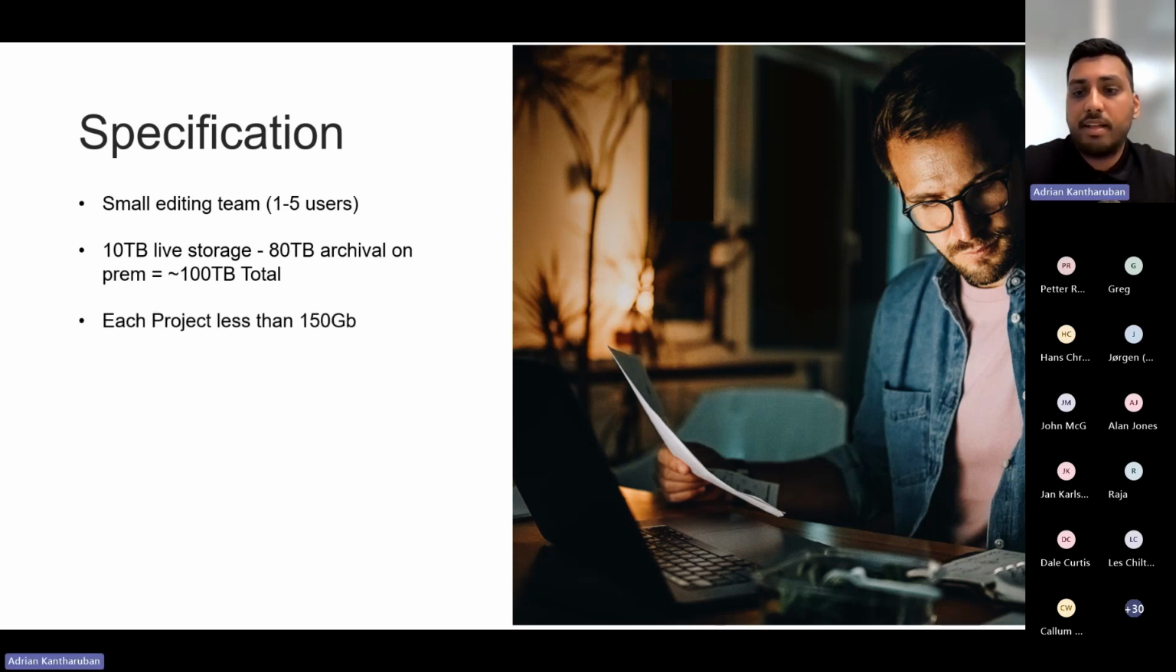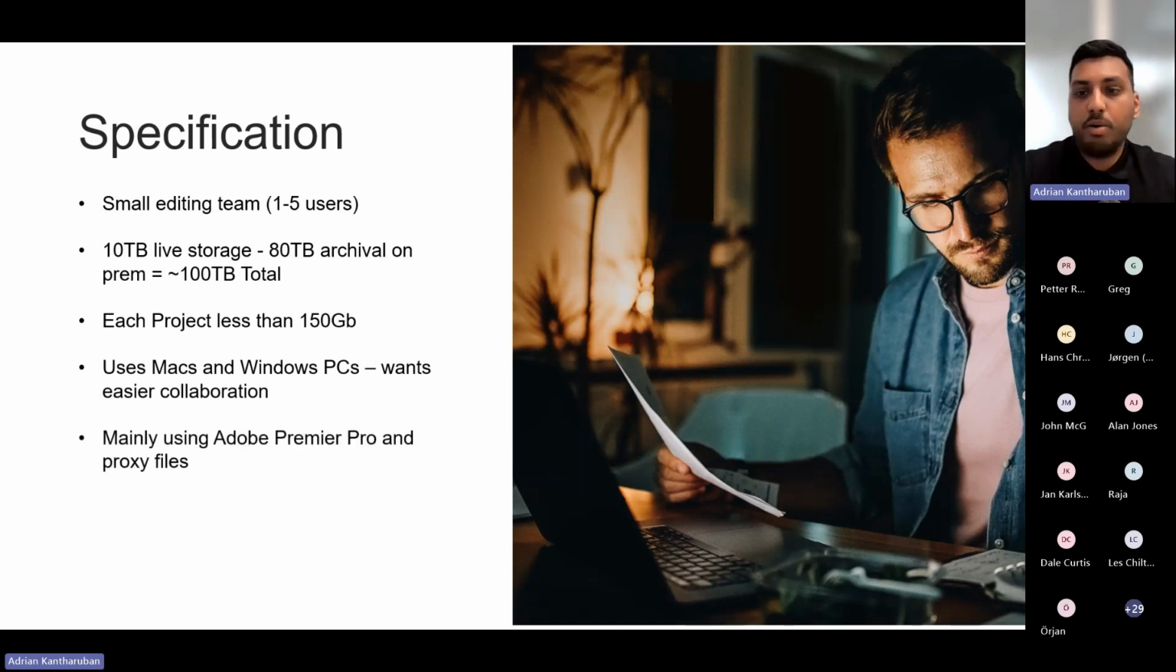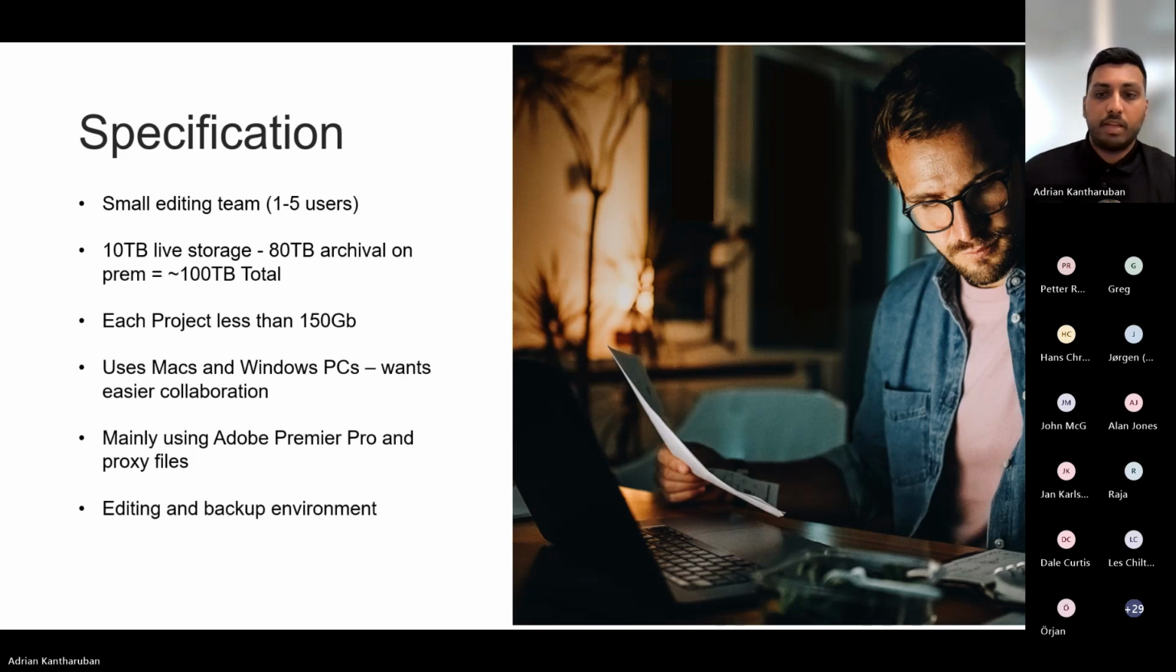Each project is less than 150 gigs and is quite transient, meaning there is a lot of back and forth between themselves and the client. So a lot of downloading and uploading. They're using Premiere Pro on both Mac and Windows PC, and they're using the normal video editing route of creating proxy files, which they create themselves. They're looking for high performance and to cut back on time using those proxy files and the downloading and editing of not using online editing. So essentially, we're trying to create an editing and a backup environment all in one.